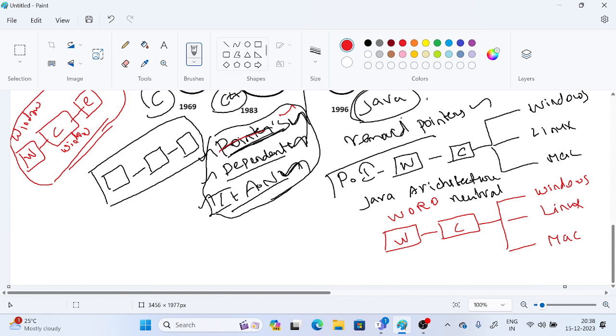So they have addressed this. They have addressed two things. One is pointers, and the other is architecture neutrality. C and C++ are not architecture neutral.